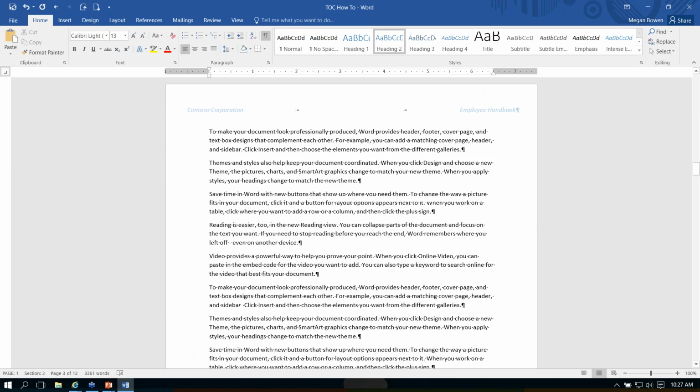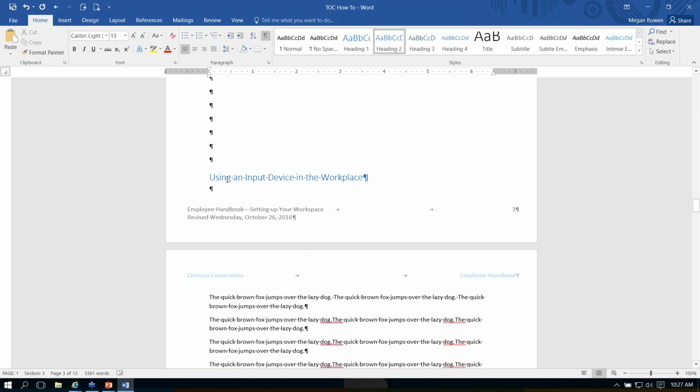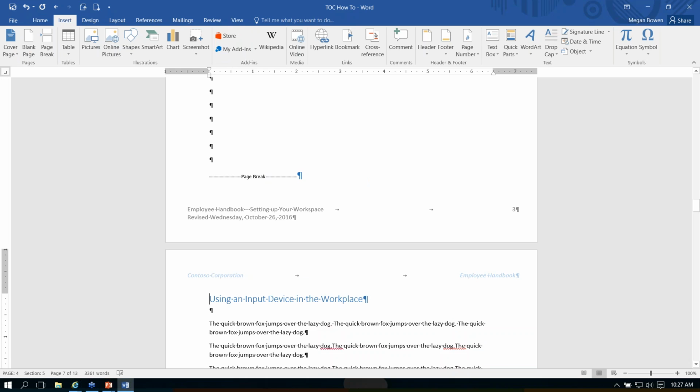So scrolling back through, this is a little incongruous to the user using an input device. That's really not where we want it to show up. It's not on page 3. It's only the title. We really should have it on page 4. So again, you can update that style to use Keep with Next, or this is a good indication of where to use your page breaks.